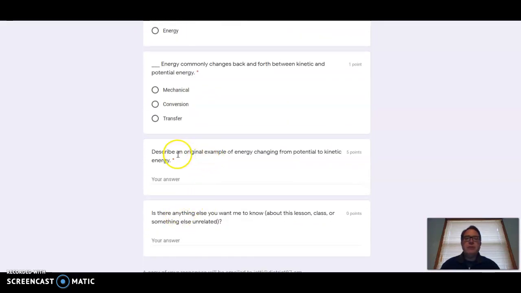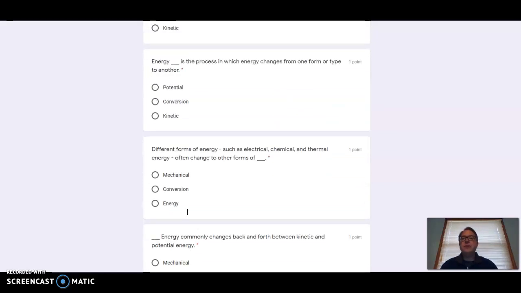And then at the bottom here it says describe an original example of energy changing from potential to kinetic energy. This could be from your Rube Goldberg machine that you made, so you can put that in there. And then down here at the bottom, tell me if there's anything else you'd like me to know, anything else going on. I'm always excited to hear what's happening, so keep me informed there.